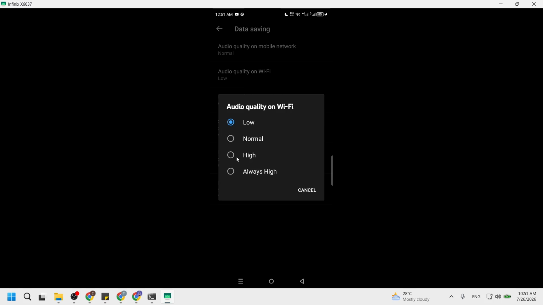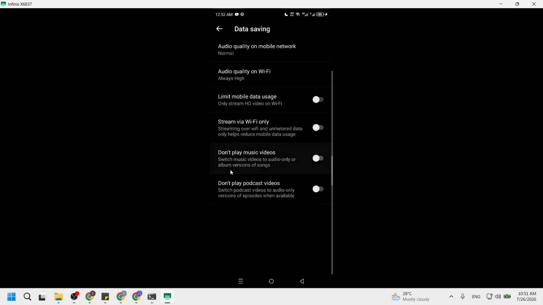High is at 256 kilobits per second and provides excellent clarity. Finally, always high maintains that clarity even if your internet connection drops or slows down. Selecting the right option here ensures you enjoy your music the way you like it.